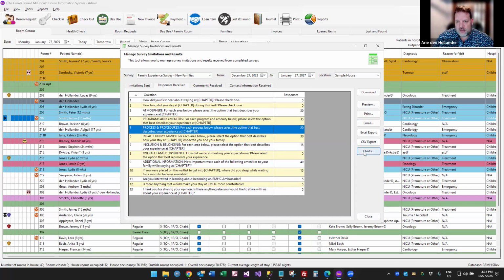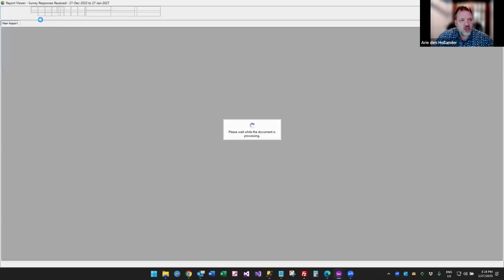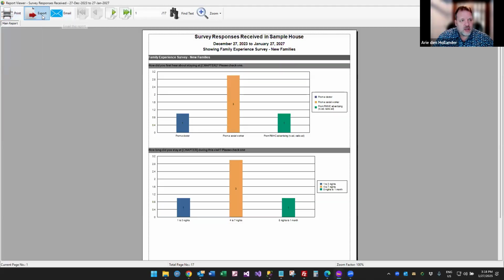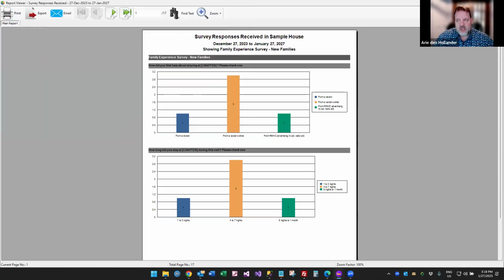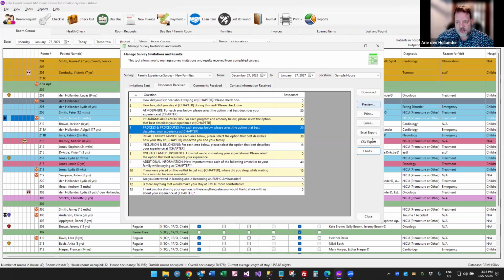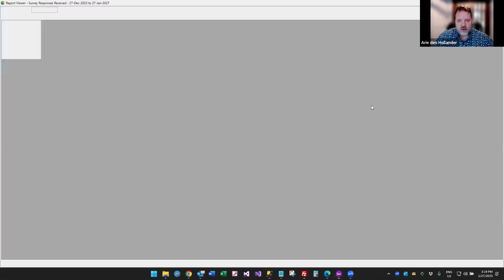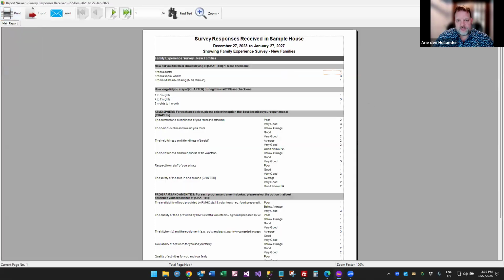For the charts, if you want to email a chart, you would just have to click on charts and then press the email button here. Or if you want to export it to a PDF, for example, you can export it right there or print it. So these options here are for this version of the report, which is the numeric version of the report.